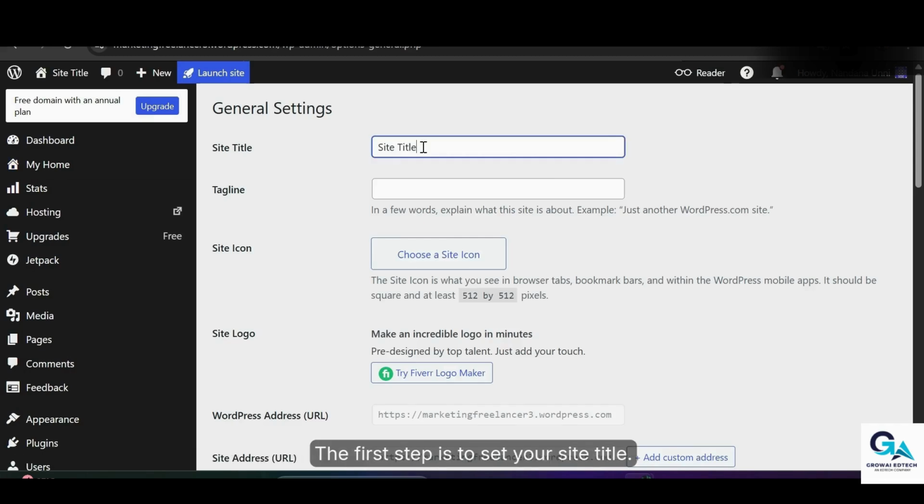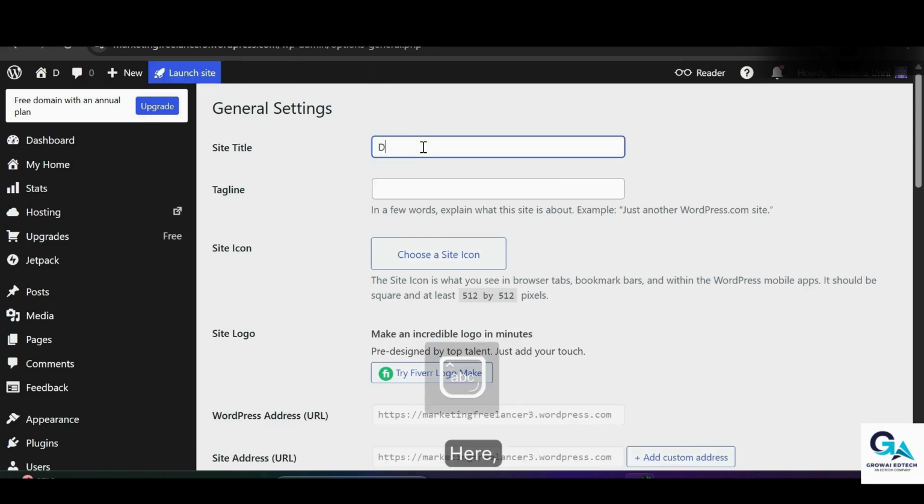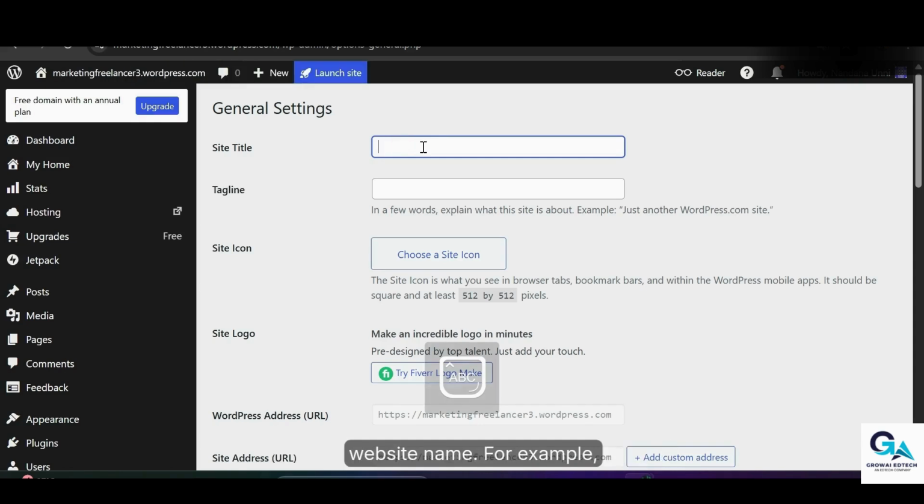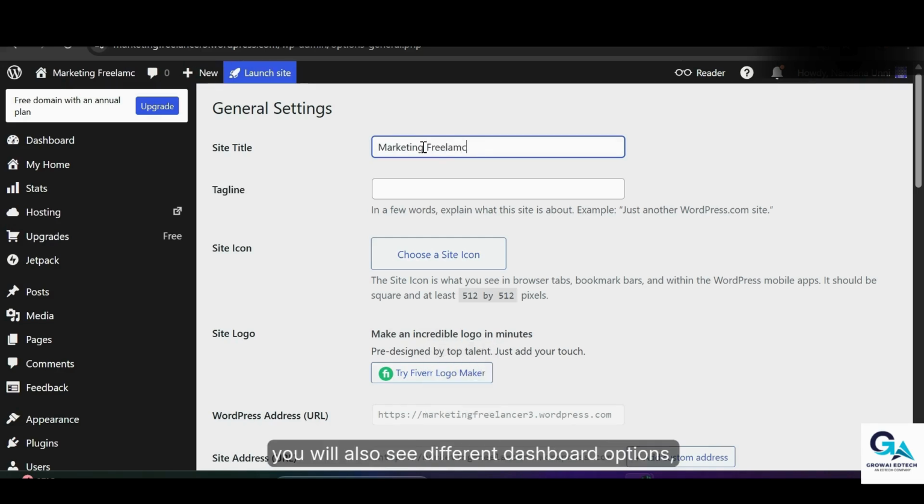The first step is to set your site title. Here, click on the Site Title section and enter your website name. For example, I'm adding Marketing Freelancer as my site title. On the left side, you will also see different dashboard options like Home, Settings, Dashboard, and more.